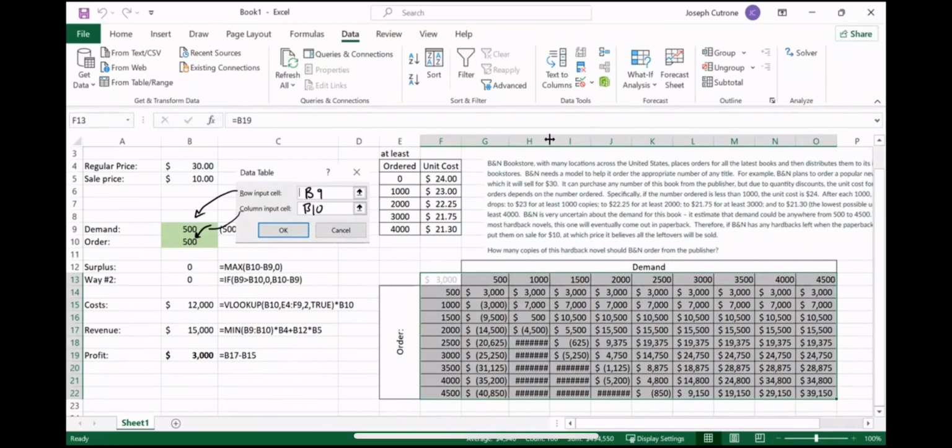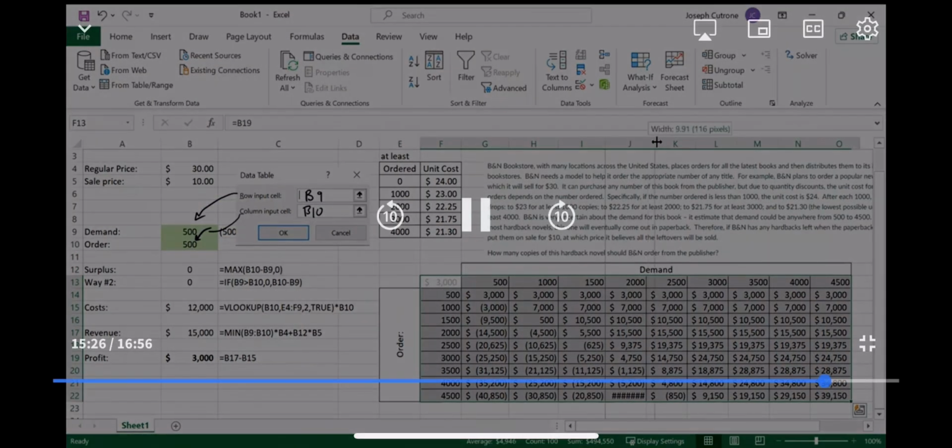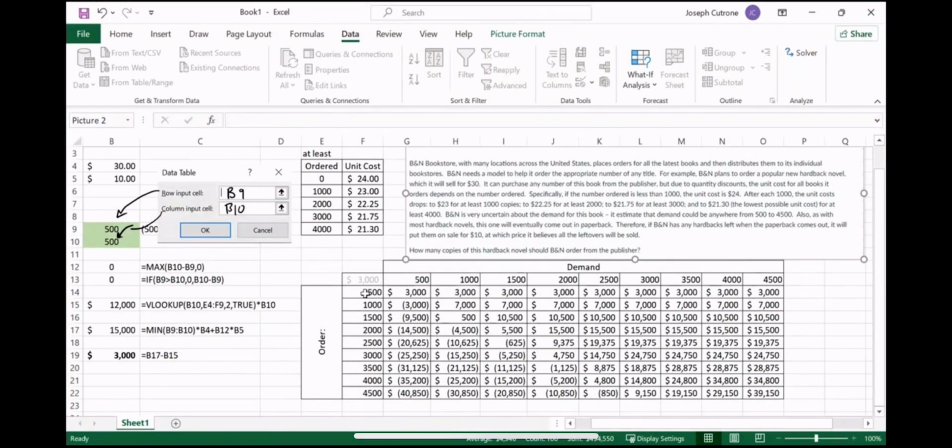If you get these little hashtags, of course, it just means the column is too small. So just expand the column so you can see the numbers. Don't panic there. You have all the answers you want. So you can control, as a manager of the situation, what you order. So if you think the demand is 2,000, then you can find the profit that maximizes. And here for us, if we think the demand is 2,000, then clearly the best is 2,000, and we can find all these pieces.